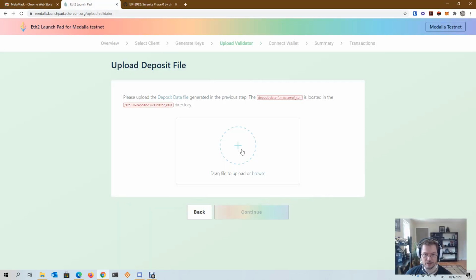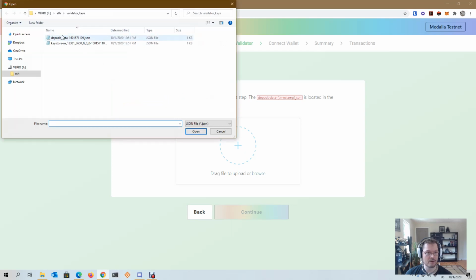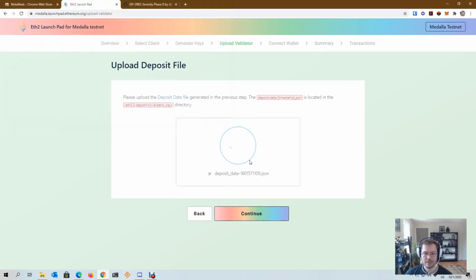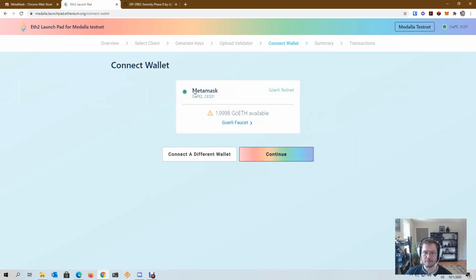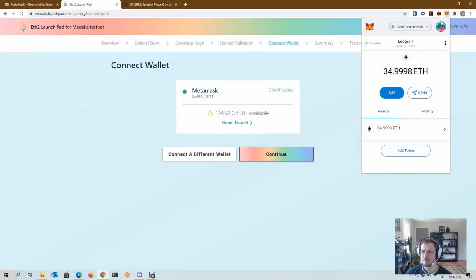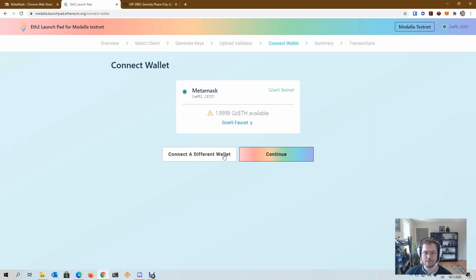And now I should be able to grab my deposit data. Again, this is all public data. I'm going to use MetaMask, telling me right now you don't have enough play money. So it probably takes a minute. There it is, right?